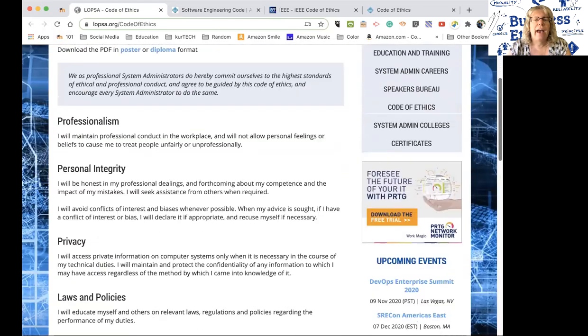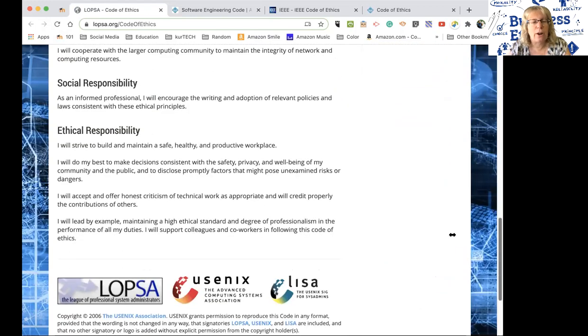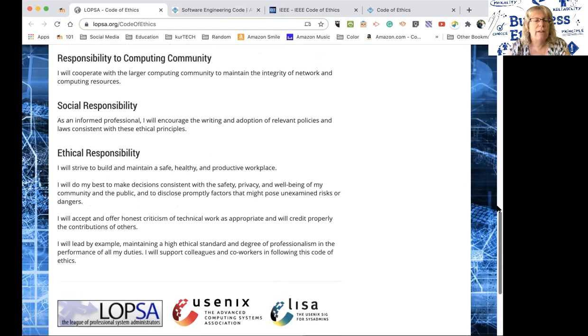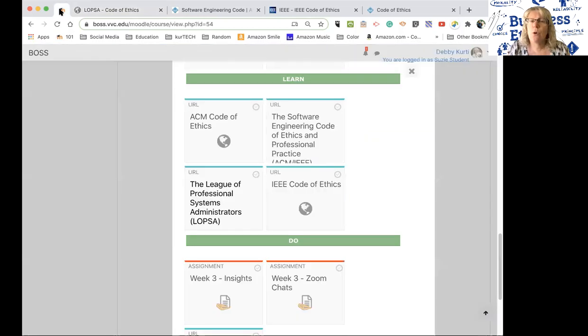They have a shorter code. Well, it looks long, but all the categories are short. And they're in collaboration with USENIX, which is the Advanced Computing Systems Association, and some other organizations. So they all abide by the same thing. So the point is, read these 4 different codes of ethics, pull out the similarities. Are there some underlying principles that all of these professional organizations adhere to?